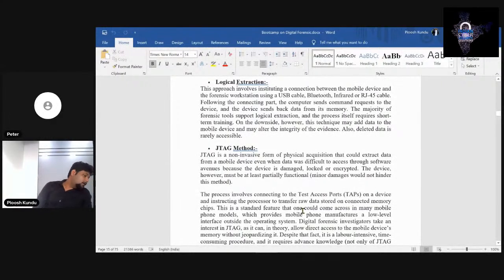The JTAG method is a non-invasive form of physical acquisition, and data can be extracted from the mobile device even when it is difficult to access through software because the device has been damaged, locked, or encrypted. The device, however, should be at least partially functional, as minor damage can hinder this method. The process involves connecting to the test access port, or TAPs, on the device and instructing the processor to transfer the raw data stored on the connected memory chips.